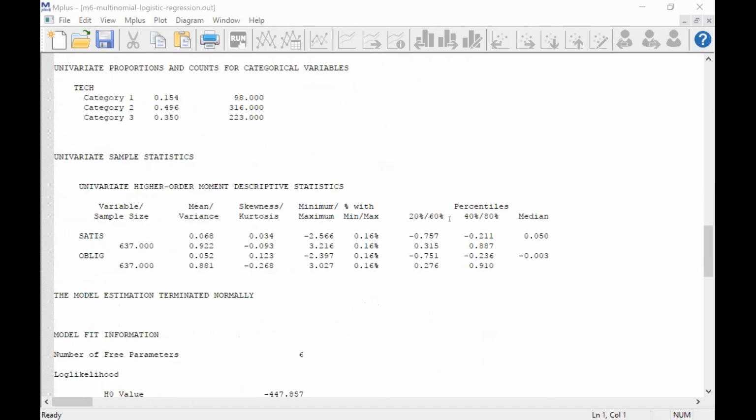If you scroll down a bit more, you get this portion of the output, which is quite interesting. This tells you the proportion of the sample which fell into each category of your outcome variable. Now, the first category was phone call, the second was video chat, and the third one was text messages. So you can see here that 15.4% of the sample, comprising 98 people, used phone calls as their preferred means of communication with their parents.